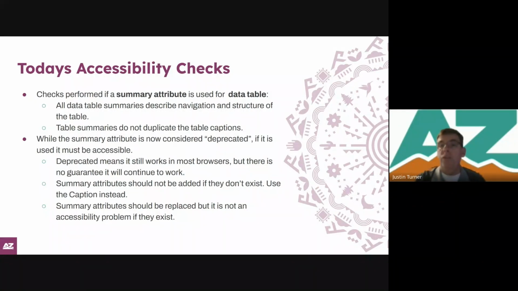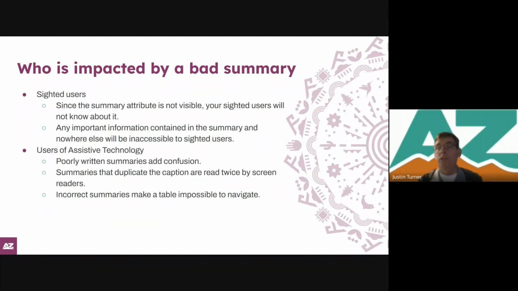So if you don't see either of these two checks that we're covering today in your optimized system, that's great. You don't have to worry about them. It simply means you don't have summaries within any of your tables. But if you are seeing these two checks, that means the optimized tool identified the summary attribute as being used. And so we want to make sure that we're going to write a correct summary.